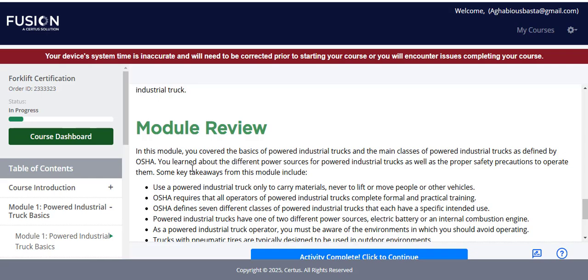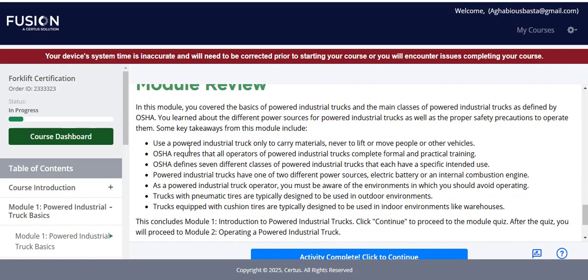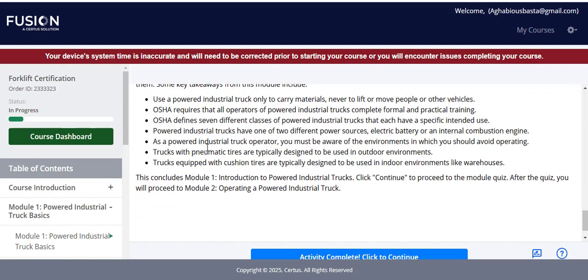Module Review. In this module, you covered the basics of powered industrial trucks and the main classes of powered industrial trucks as defined by OSHA. You learned about the different power sources for powered industrial trucks, as well as the proper safety precautions to operate them. Some key takeaways from this module include: use a powered industrial truck only to carry materials, never to lift or move people or other vehicles. OSHA requires that all operators of powered industrial trucks complete formal and practical training. OSHA defines 7 different classes of powered industrial trucks that each have a specific intended use. Powered industrial trucks have one of 2 different power sources, electric battery or an internal combustion engine.